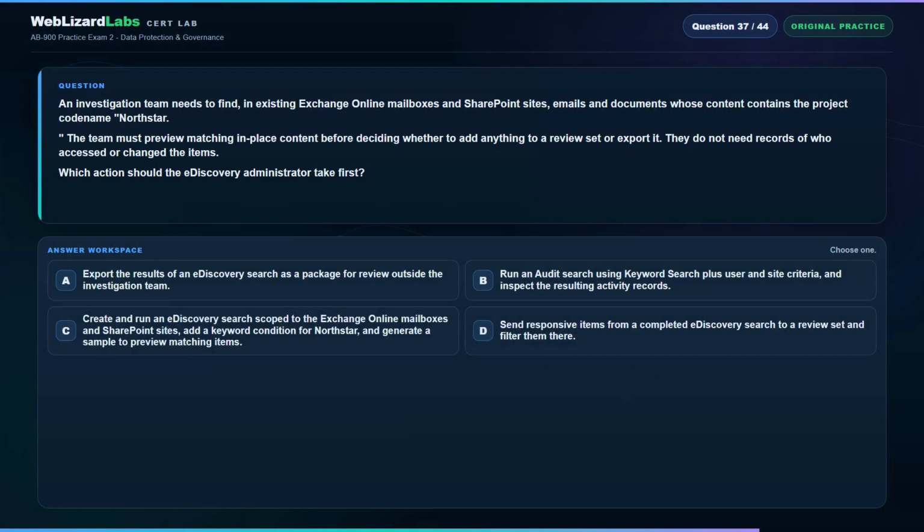Question 37. An investigation team needs to find, in existing Exchange Online mailboxes and SharePoint sites, emails and documents whose content contains the project codename North Star. The team must preview matching in-place content before deciding whether to add anything to a review set or export it. They do not need records of who accessed or changed the items. Which action should the eDiscovery administrator take first?